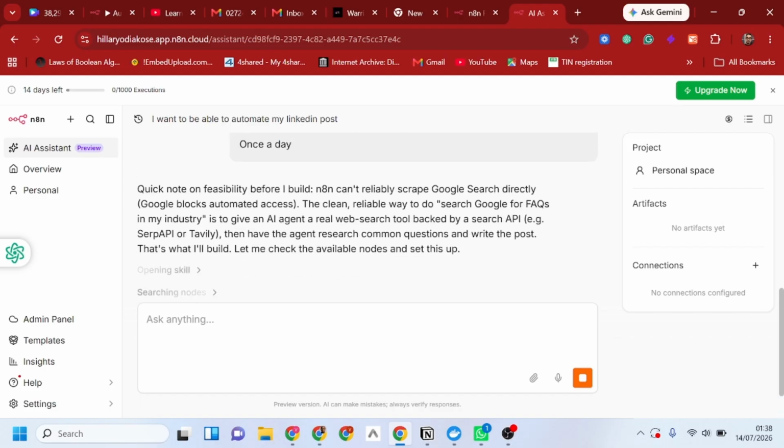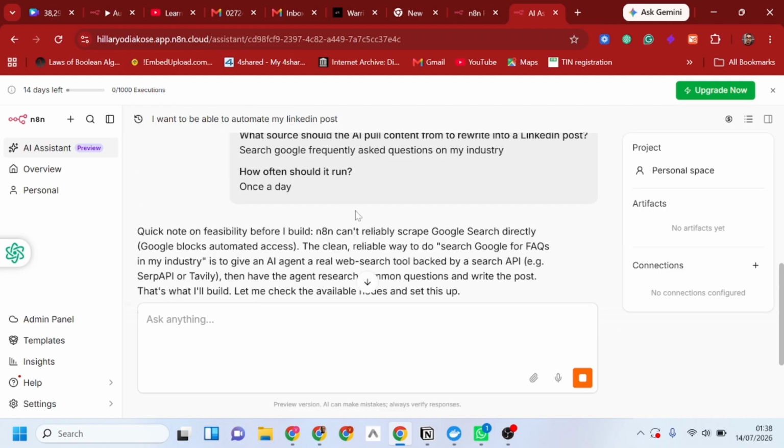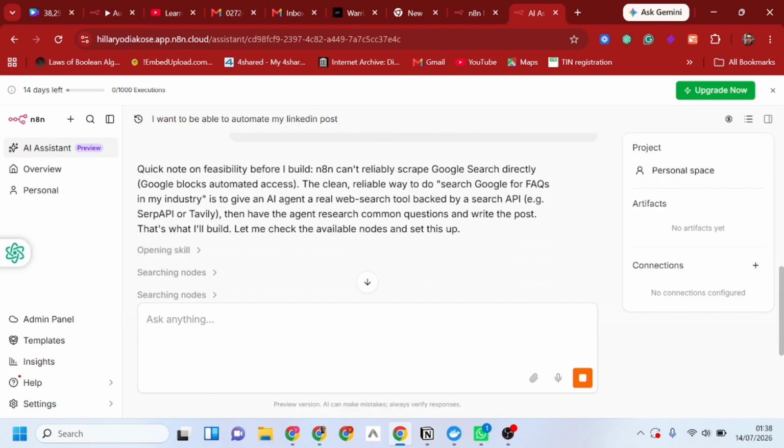All right, so there's some information here. A quick note before it builds says n8n can't reliably scrape Google search directly, and the clean, reliable way to search Google for FAQs in my industry is to give an AI agent a real-world web tool backed by a search API such as this one. Then the agent will search the common questions.